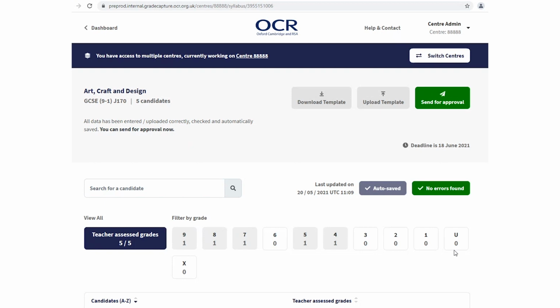You can also see there's an X grade, and the X grade can be used if you have a candidate who you do not have the required evidence to award a grade. We expect there to only be a few of these nationally, as you would have hopefully withdrawn any candidates and they therefore wouldn't appear in the grade submission system. Any candidate receiving an X grade will show as a no result on their statement of results.